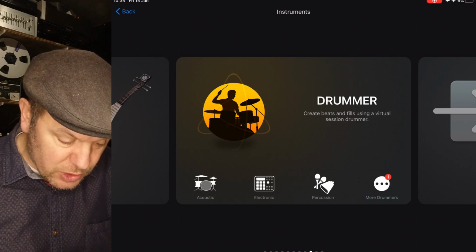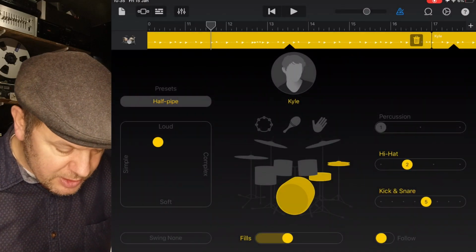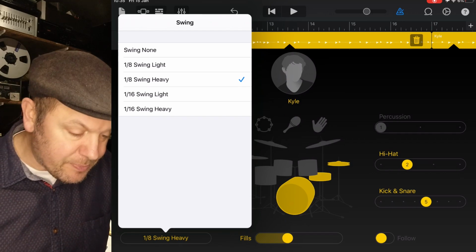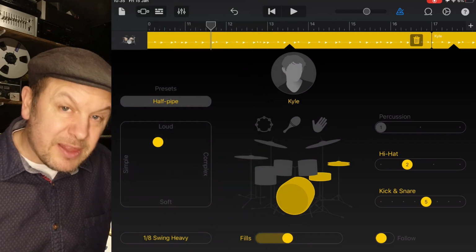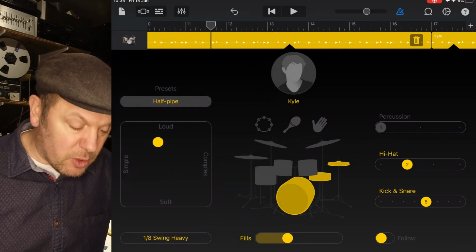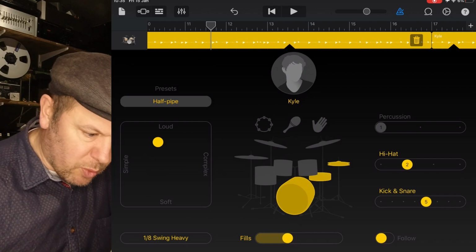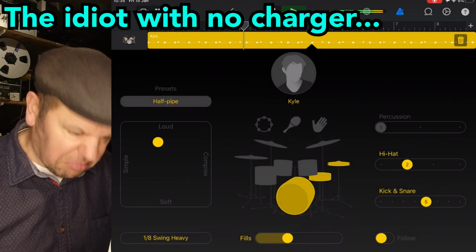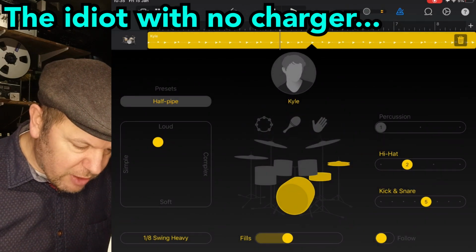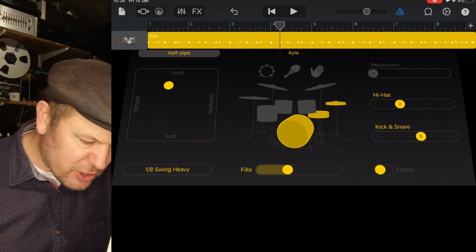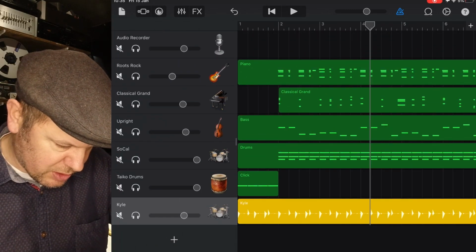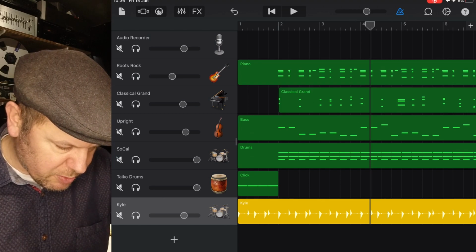So if I go to acoustic drummer, I've got to maintain at the bottom swing none. If I go to 8th swing heavy, like that, it means that I've got the same sort of quantization that I had before. So how would this work then? It's a little bit rocky for my taste at the moment for the genre, so perhaps I should go into here and just have a little adjustment of the drums.